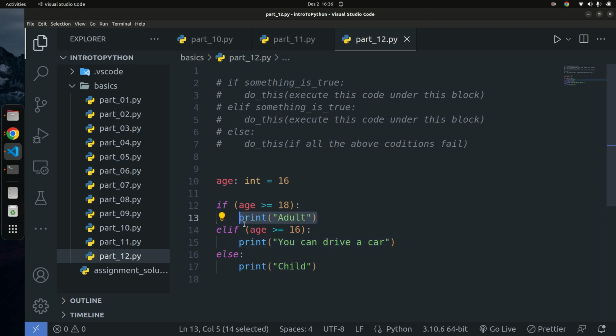But if both of them fail, let me change the age to 14. So it's 14. 14 is less, so this statement is going to be false. And it's going to move down here and check this statement, which is also going to be false. So it's going to go ahead and print out the else block.